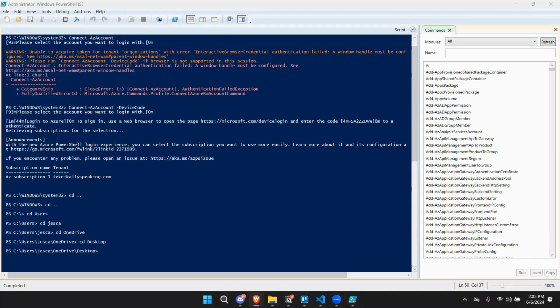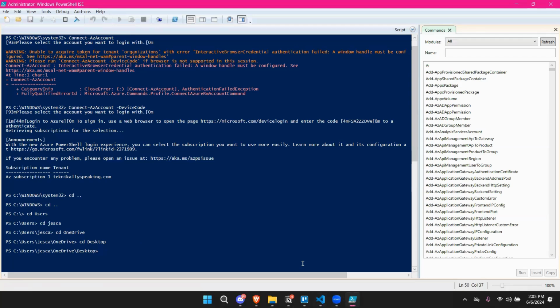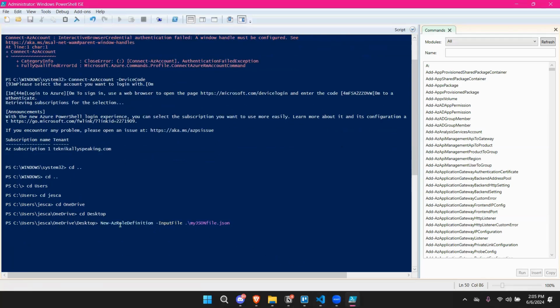Now I'm going to put the command of where my file is. So I'm going to go ahead and copy. Again, I put these all on the PDF. Copy, paste. Okay. Again, so we're going to do this new role and we're going to input this file. And this is the name of my file, right? And your file name may be different, but this is the name of mine, which is my JSON file.json.